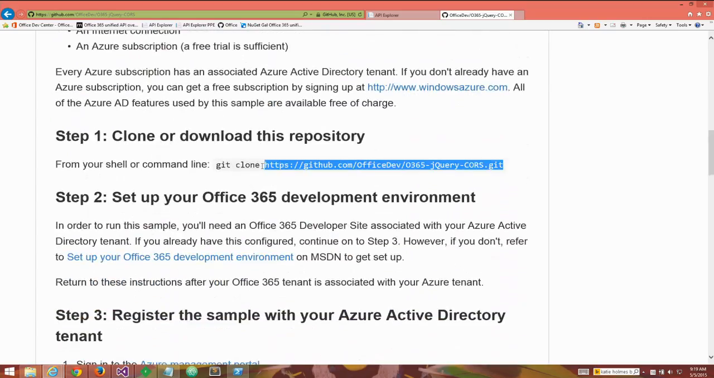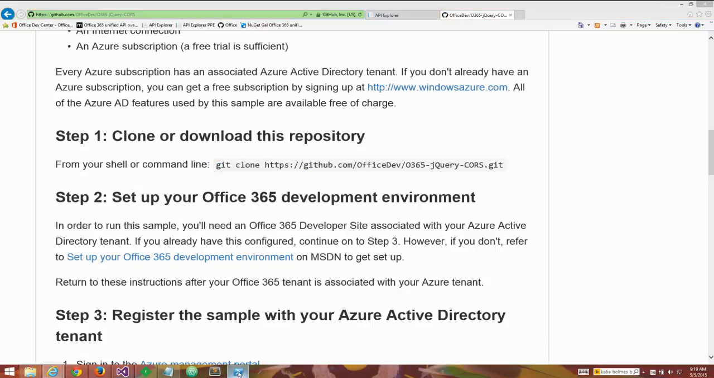OK, the first thing is to clone it. I have my Git shell right here.